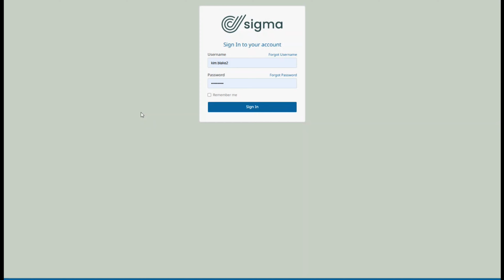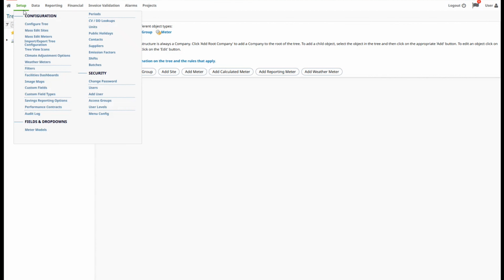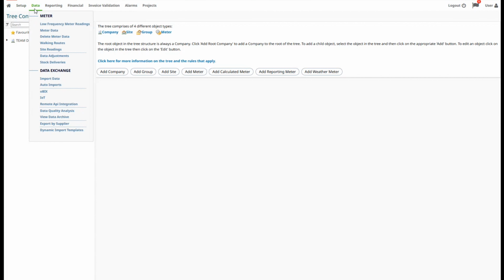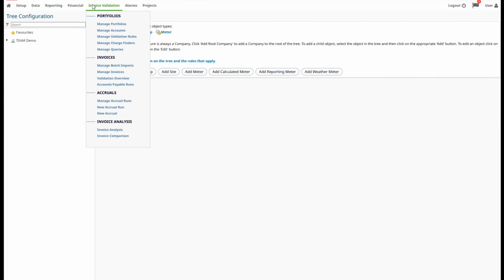My name is Kim Blake and I'm going to take you through some of the screens that you'll see once you've been upgraded. I've started with the log-on page. Once I sign in, I've defaulted my opening page to what we call the tree configuration. Sigma is made up of menus, and you can see here the different menus, and I'll take you through various parts of that as we go through the demonstration.